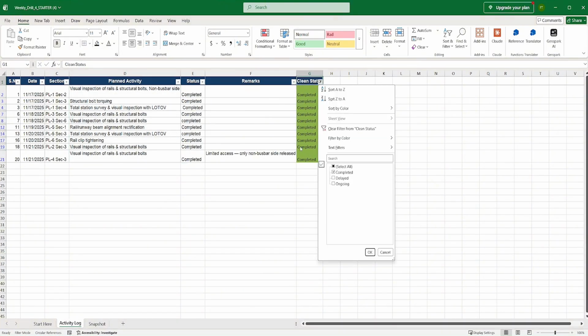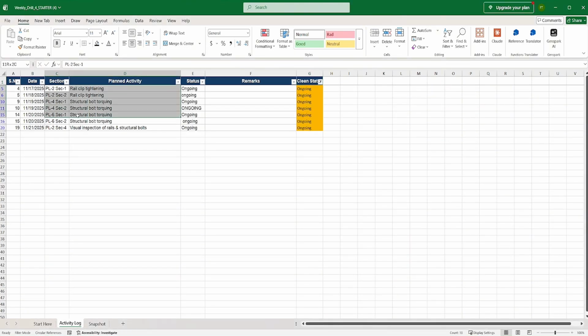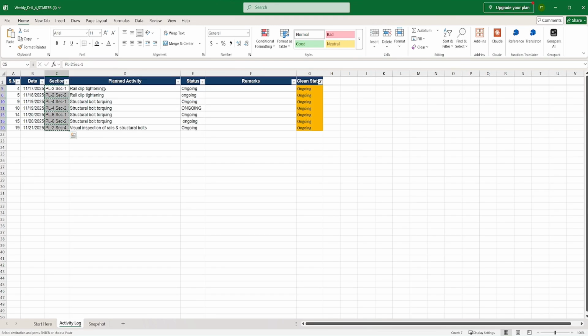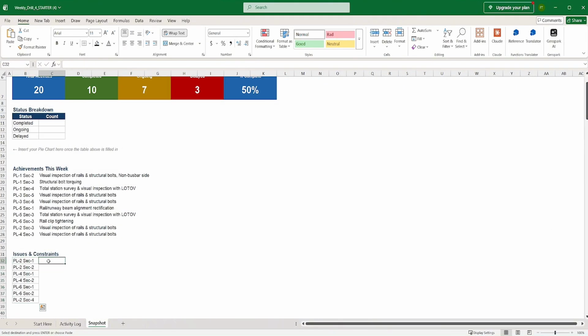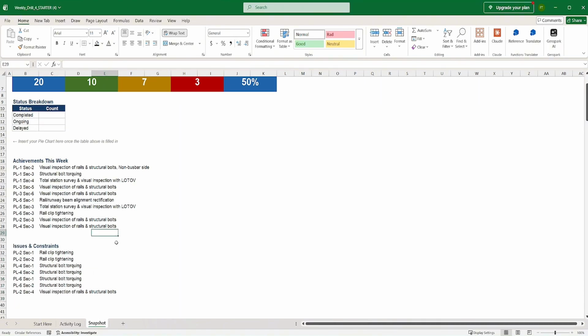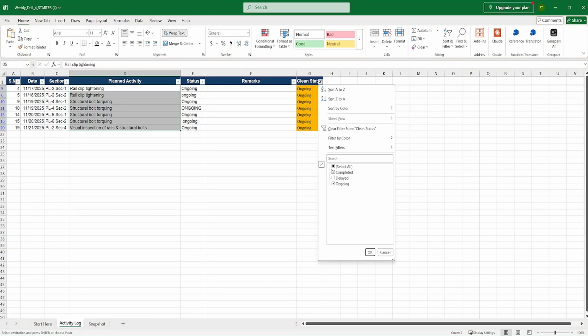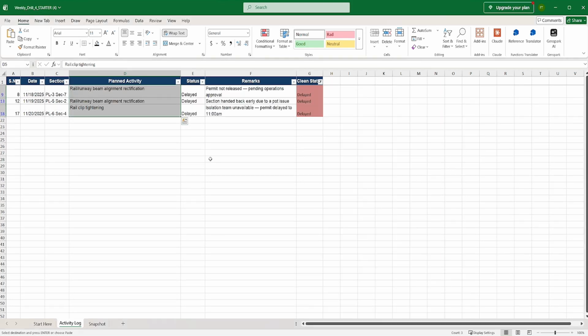Now go back, change the filter to show only ongoing. Copy those rows and paste them under upcoming activities. One more time. Filter to delayed, copy and paste under issues and constraints.